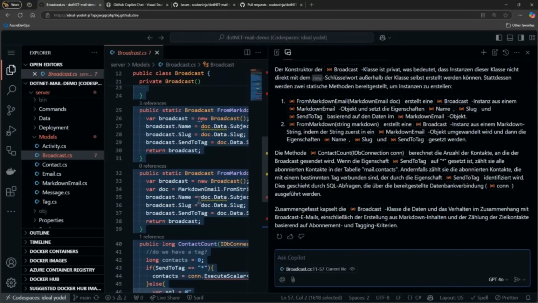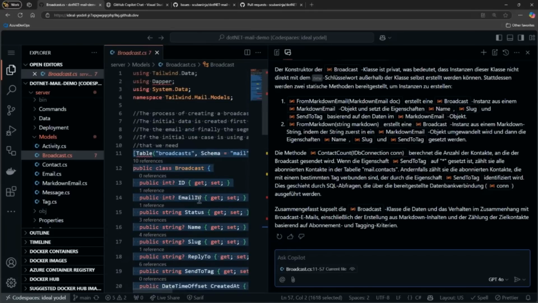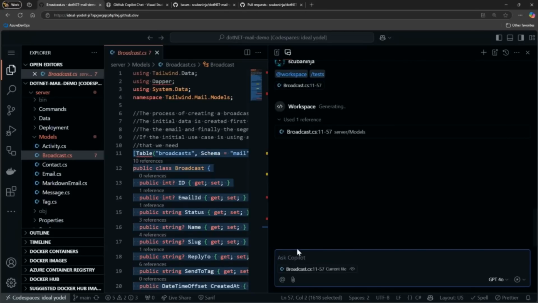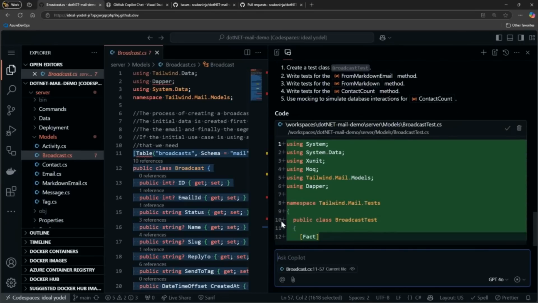Now, I can also look at my code base here on this side, and I can notice that we also don't have any tests for our code base. Now, I can use the /test command. So let's see what happens when I do that. So it gives me a plan, it spits out what the code's going to look like, and it lets me either delete it or accept it.